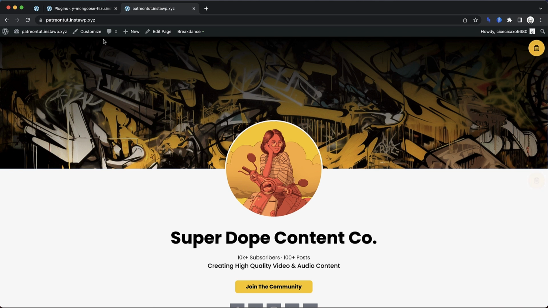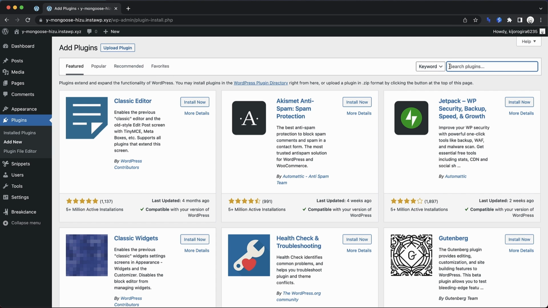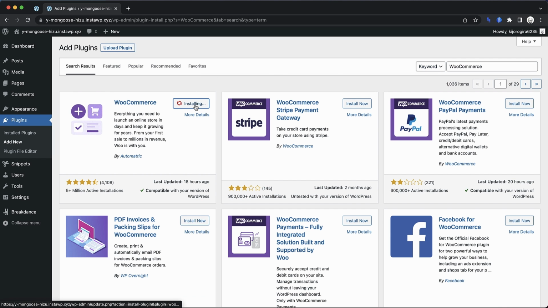Now let's get on to building the site. Our first task is to install some kind of payments plugin. For this tutorial, I'm going to be using WooCommerce. So we're going to click Add New from our plugins page in the WordPress admin panel and search for WooCommerce. And once we found that, we can go ahead and hit Install Now and activate that.